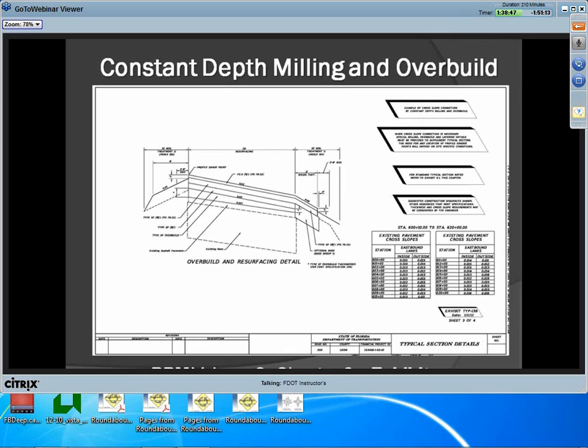Now, an overbuild and resurfacing detail is needed, as is shown on the sheet. Overbuild is shown on the milled surface to correct the cross slope, and the structural course and friction course are added on top of the overbuild. Refer to FDOT Specification 334 for minimum and maximum asphalt layer thicknesses when you're doing your overbuild.